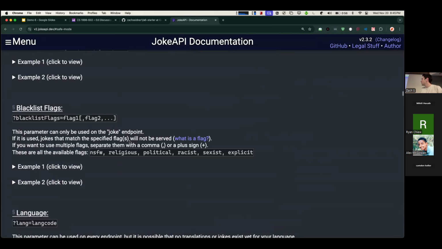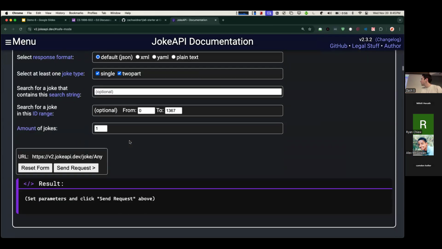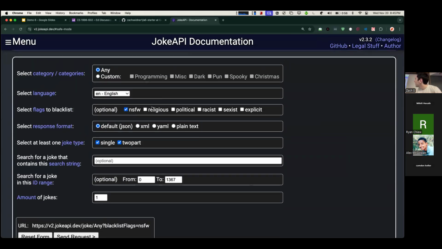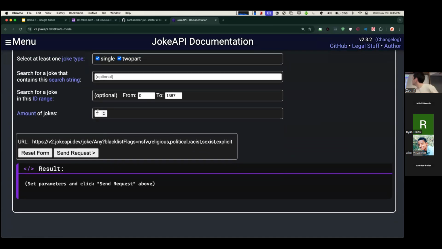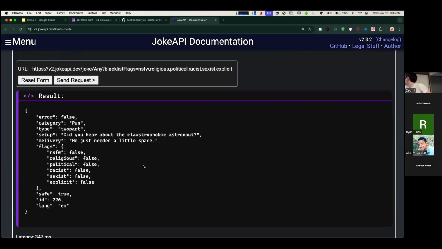Then I want to talk a little bit about the joke schema as well. Hopefully this won't be too bad. I have to blacklist all of these. Okay, and then send request. Cool. So here we can look at the schema of it.